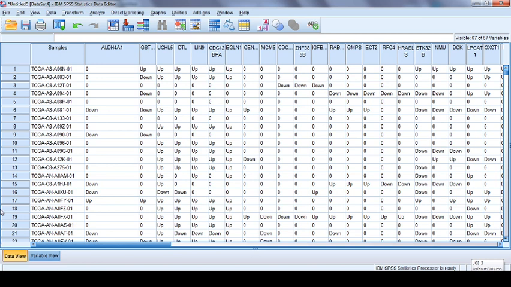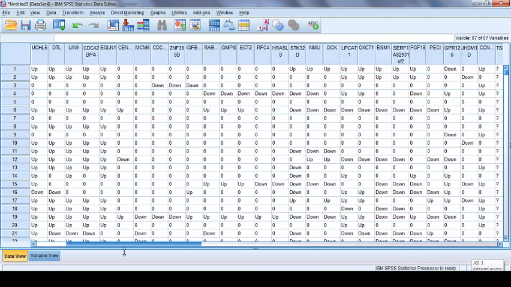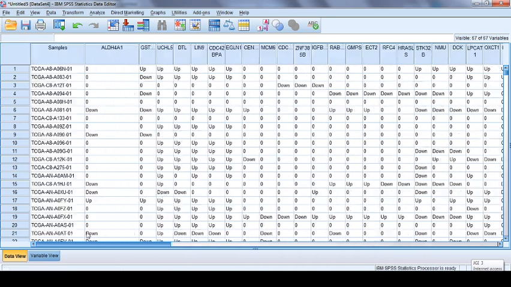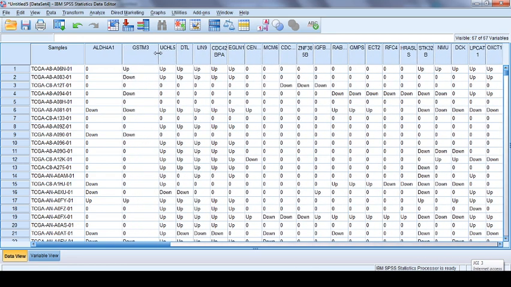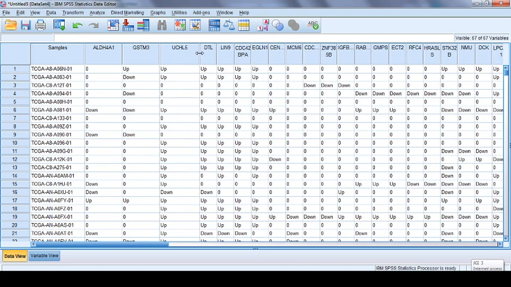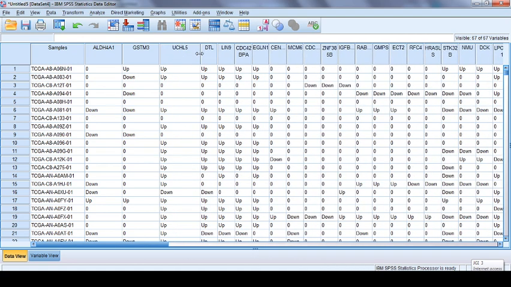For example, here you can see that each row has information of one sample, say a patient, and there is some information on some genes or features, for instance ALDH1, GSTM3, UCHL5. These are the names of different genes. And then there is information about the expression of that gene, that if ALDH4A1 is down, it means that its expression is down.